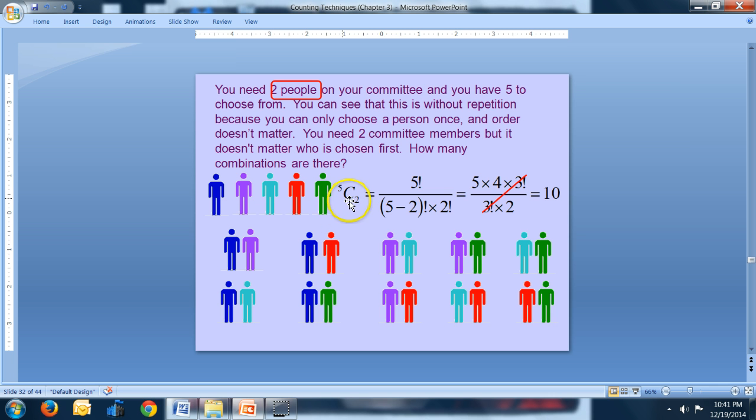It will be 5 choose 2, which is equal to 5 factorial divided by the difference between 5 and 2, which is 5 minus 2 factorial, which is 3 factorial, and then we have 2 factorial. Then we can write 5 factorial as 5 times 4 times 3 factorial, divided by 3 factorial. 3 factorial cancels with 3 factorial, and then we end up with 5 times 4 divided by 2, equal to 10 ways. And these are the 10 possible committees of 2 members.